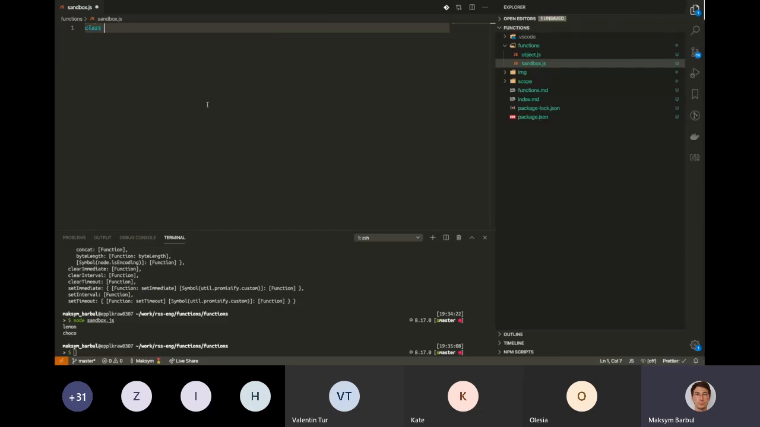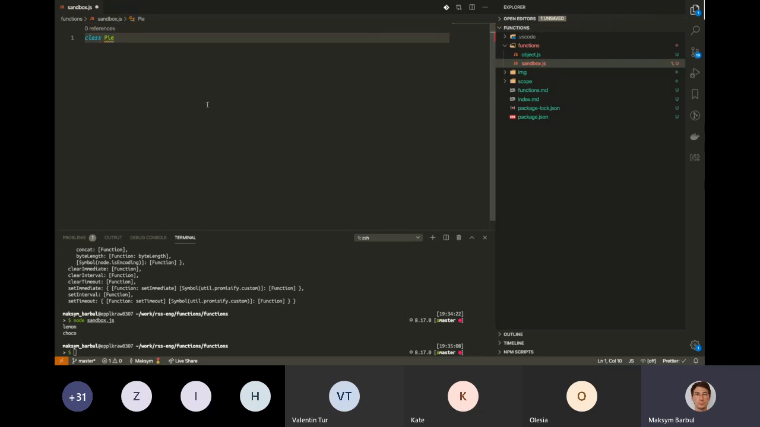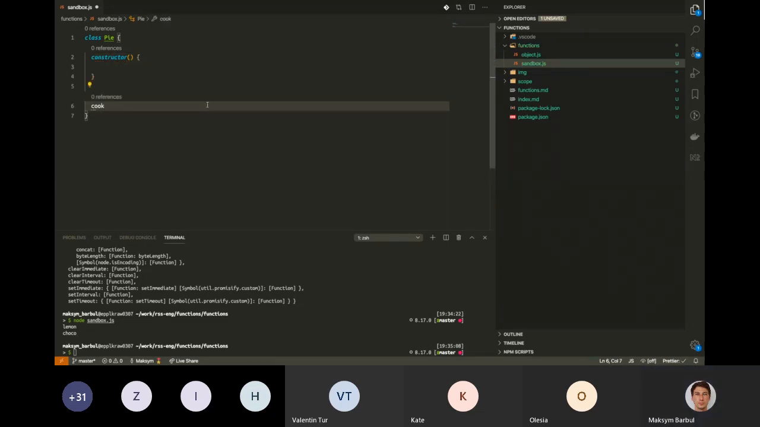You can do it like this: class, constructor, etc. You can write it like this. It's much easier.